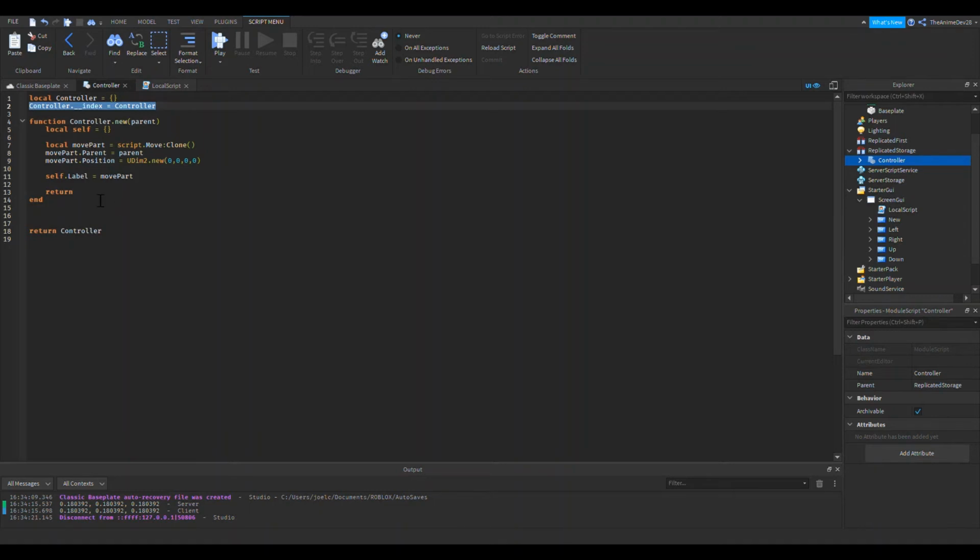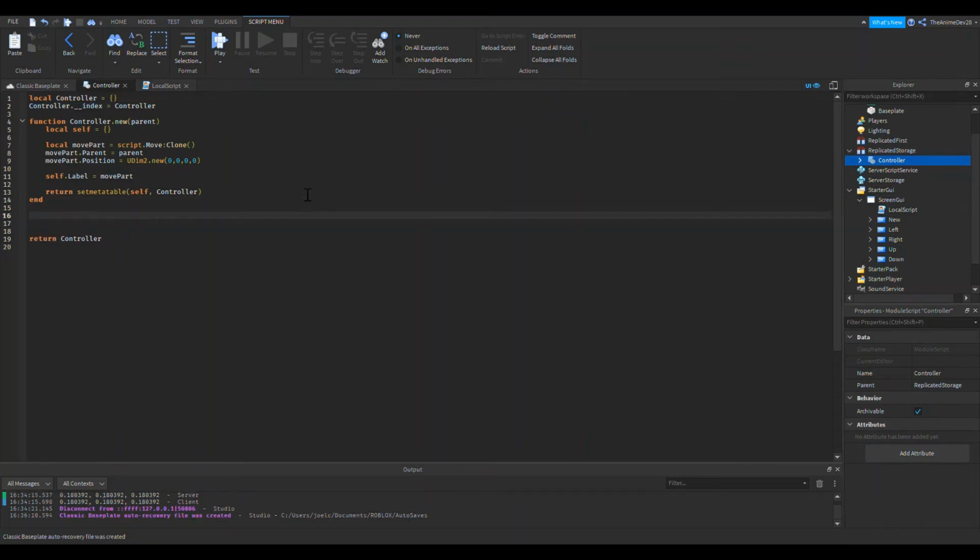So I'm going to do setmetatable, and then we'll have self, controller. So setmetatable, that's so we can actually use these meta methods. We'll talk about these in maybe a future tutorial. So now we're allowed to actually create more functions. So what I can do is type in function controller:moveUp, and we're going to have an amount it moves up.